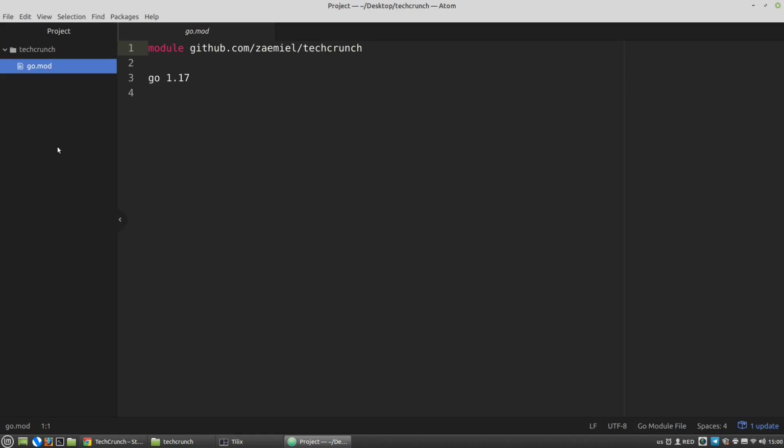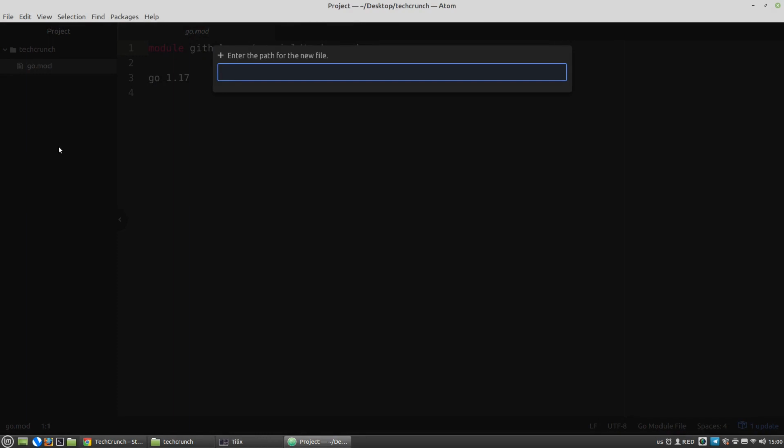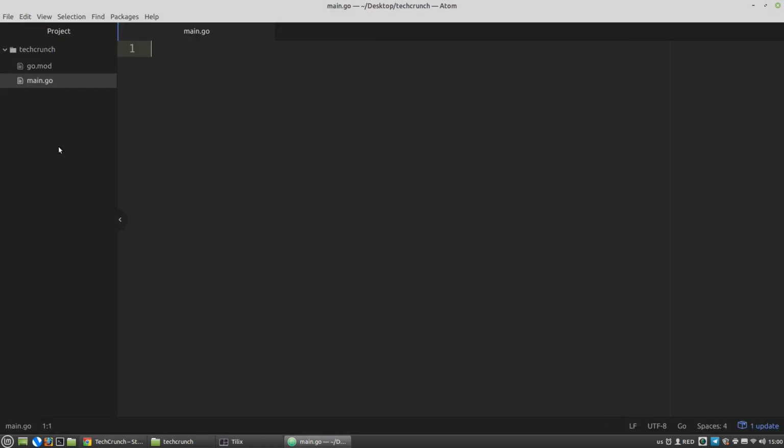So let's create a new main Go file. And its package name will be main. Then let's declare the main function. It's an entry point of our program.